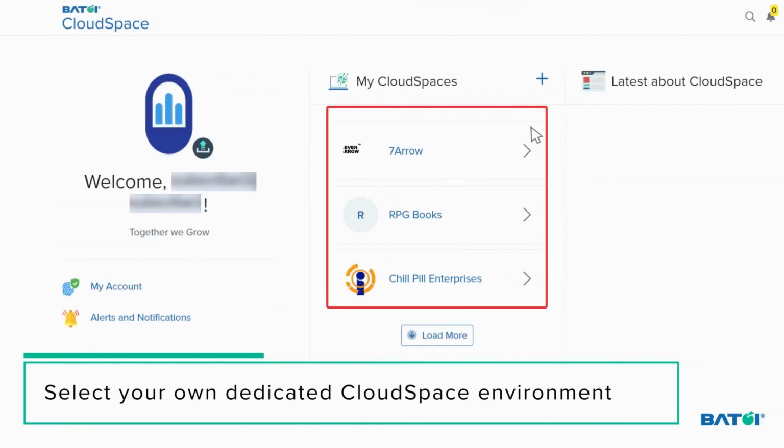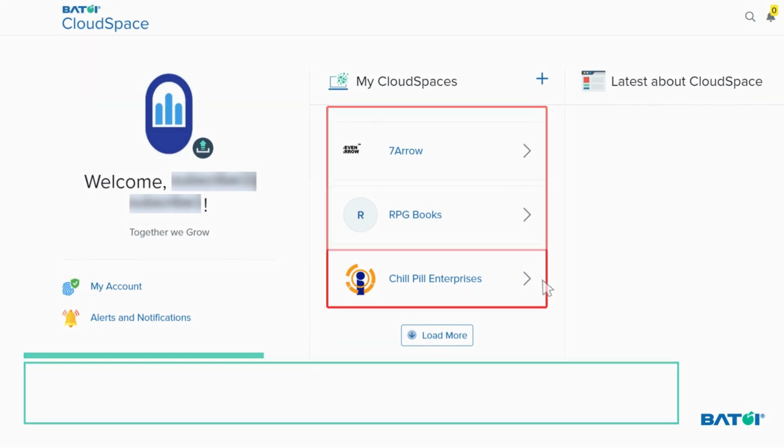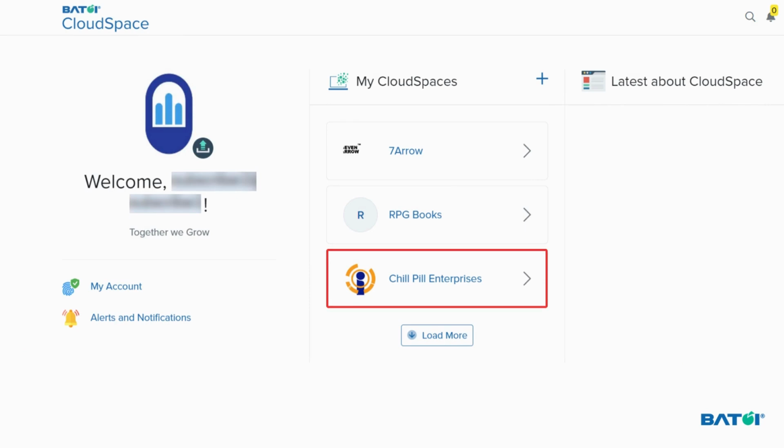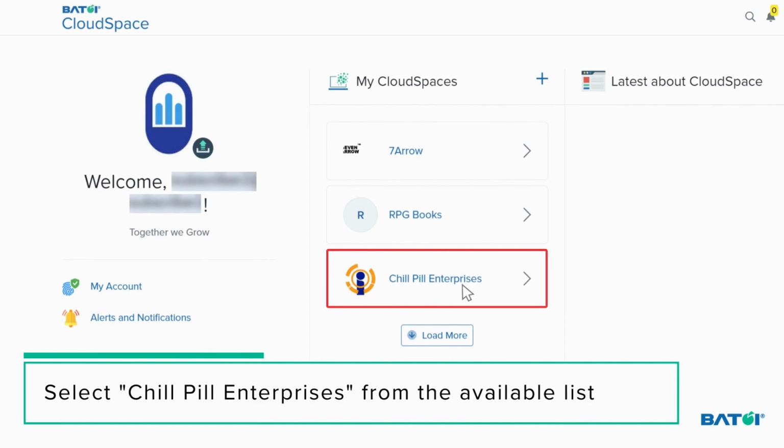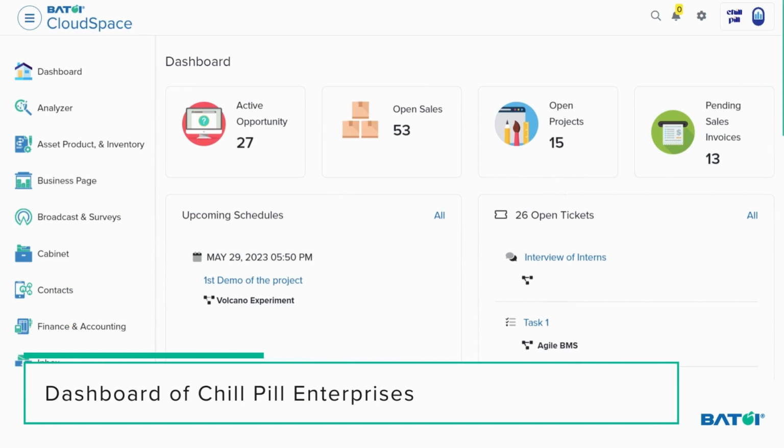Upon successful authentication, you have the option to select your own dedicated CloudSpace environment. In this example, we'll be using Chilpil Enterprises. Accessing your CloudSpace. Select Chilpil Enterprises from the available list of CloudSpaces. You will be redirected to the dashboard of Chilpil Enterprises, providing a comprehensive overview of your business operations at a glance.